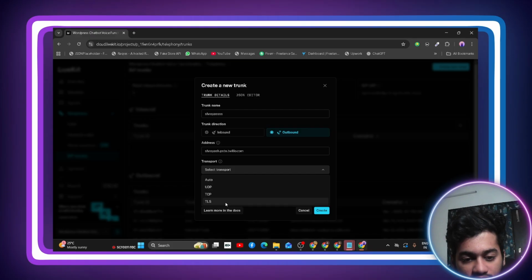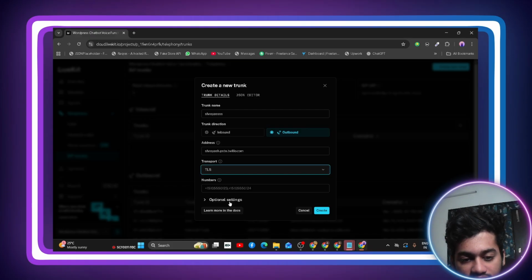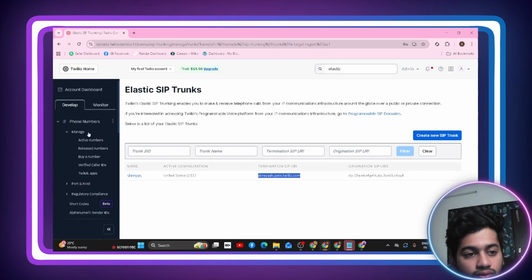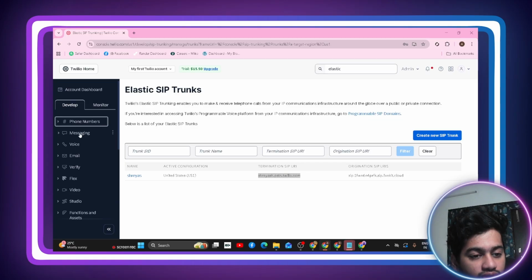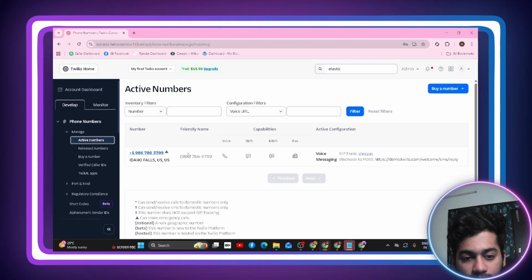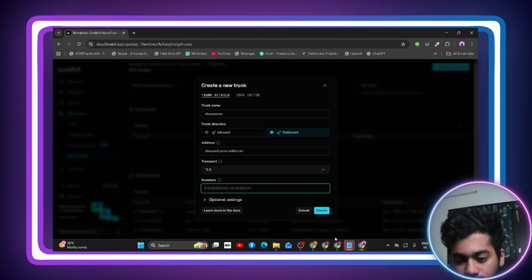You have to click this TLS as a transport service. Then you have to get the phone number which we have bought from the Twilio account. Let me just go inside the phone number. Yes, just copy this phone number and paste it over here. Make sure there should be no any spaces between the phone numbers.